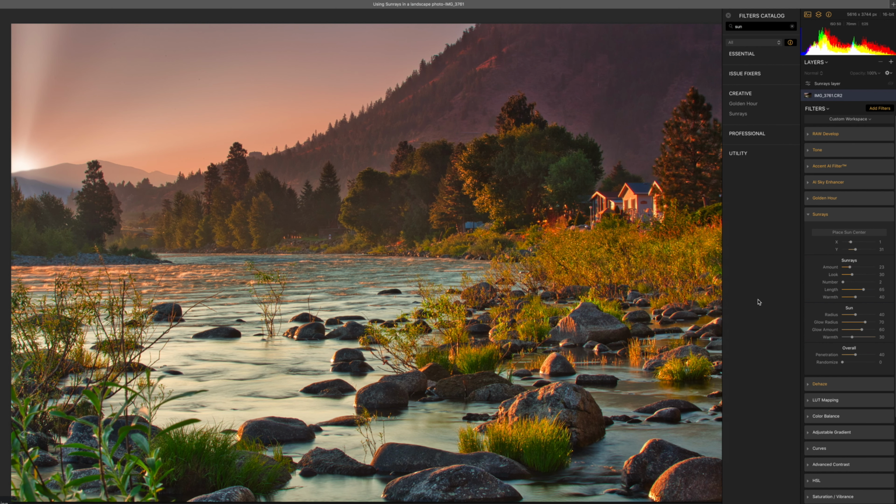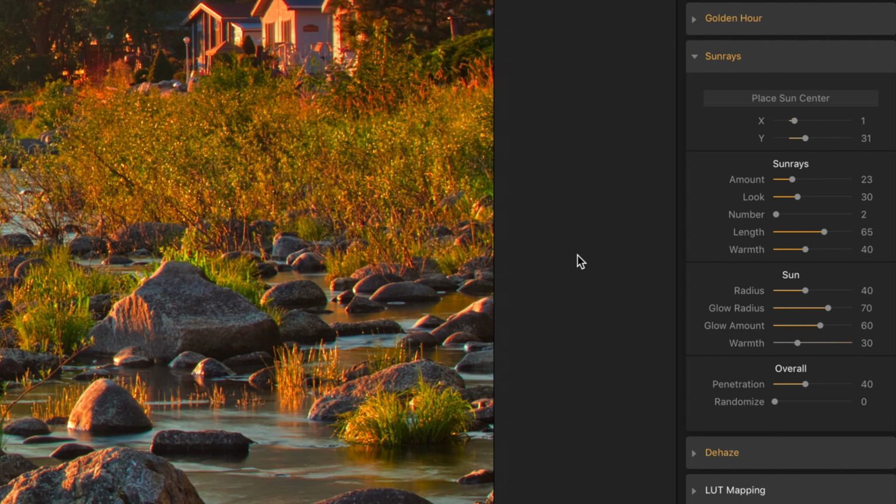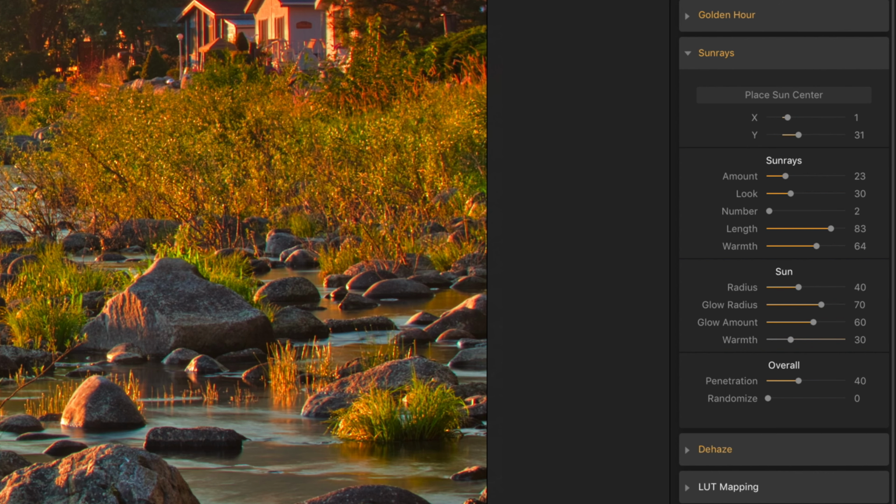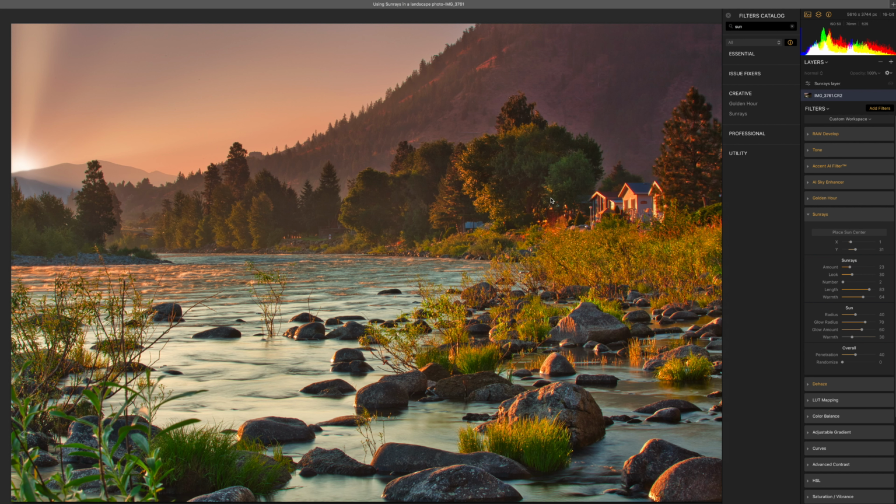The number of sun rays I reduced down to 2, and I played with that quite a bit, trying to find something that would look realistic. I didn't want it to look artificial, so that was the one that I chose. Now on to length, which means the length of the sun ray, and so that brings it deeper into the image. And then warmth, I brought up to 64 because I wanted it to warm the image with those rays.